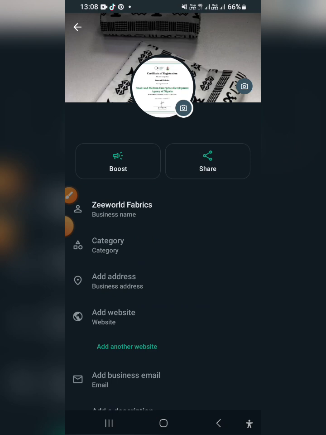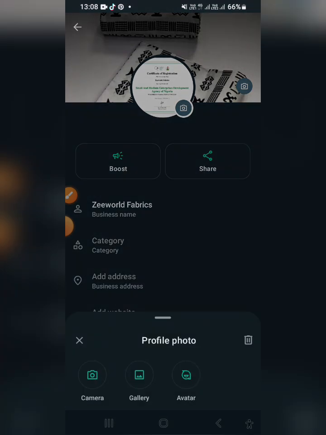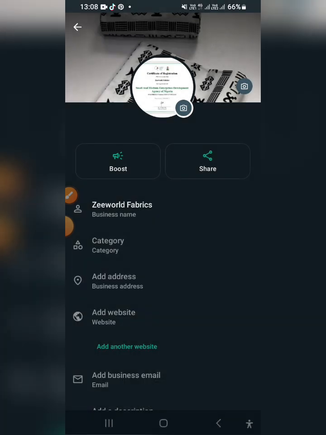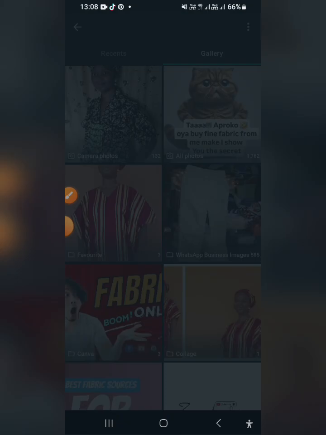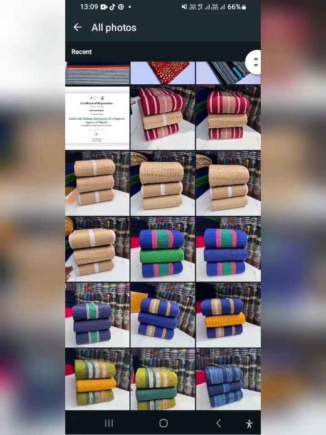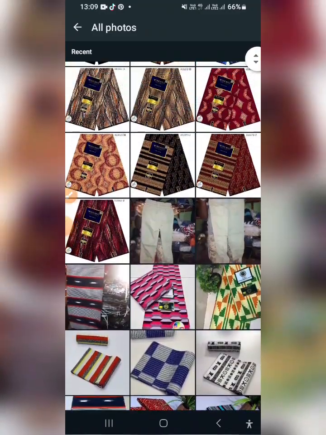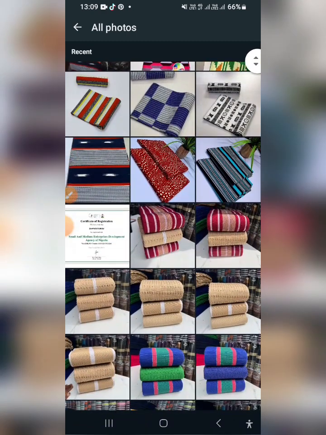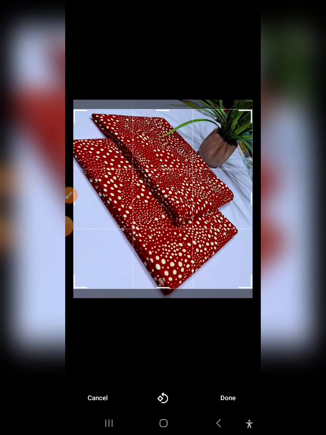Then you can also come to the second camera icon that is on the profile picture. Once you tap on it, it brings out down here the avatar, gallery, and camera. So I'm not using avatar and I'm not using camera, so I just go directly to my gallery. Then I click all pictures, so I can just decide to pick a picture of what I want to use. Let me just use the picture that has been there already, or let's use this picture.